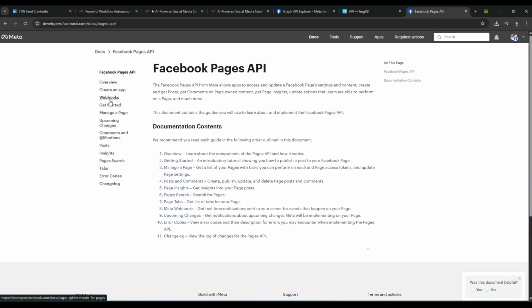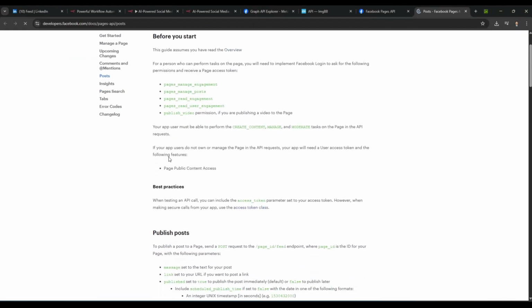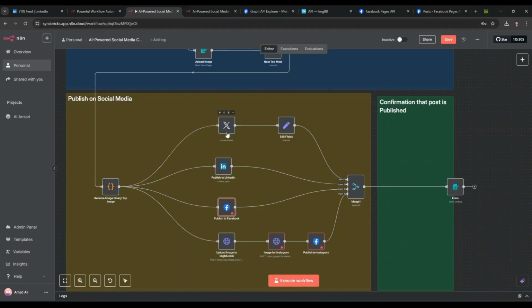It tells you what methods you can use, how to manage the page, how to do the page search, and even for the post also. You can manage the post and comments. And here it shows you what extensions you have to use. But in n8n, of course, you have the specific method of doing this, which I have already explained to you.